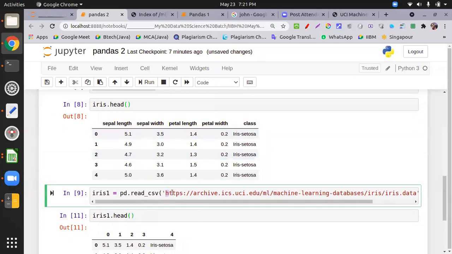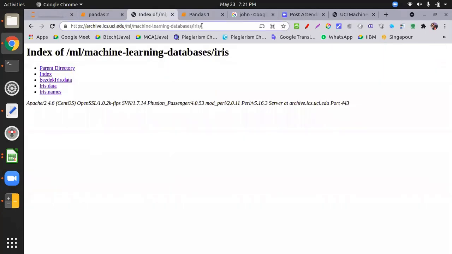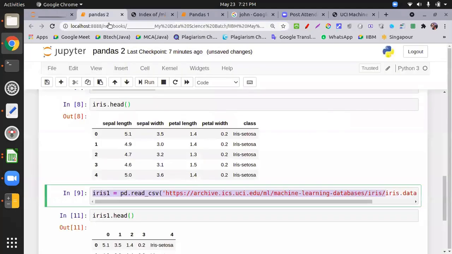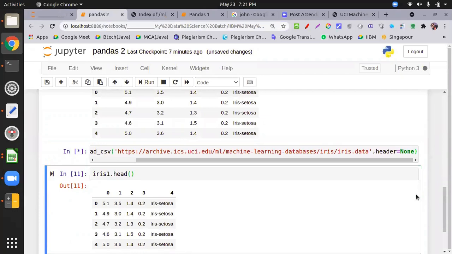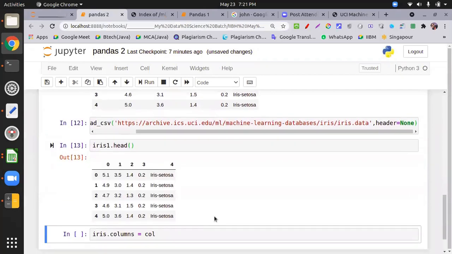I just put the URL instead of the disk file. Disk file means the file in your drive. This URL I copied from over here. After this you have this file. I put this name, so it is read directly from the URL, and I put header equal to None. In spite of downloading, you can read it directly.